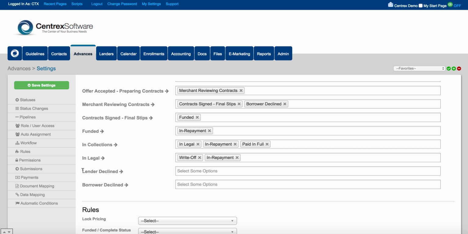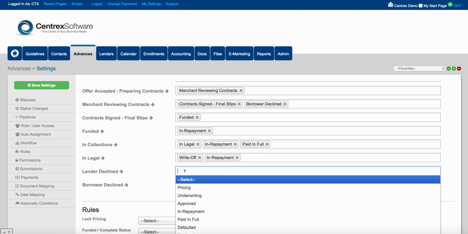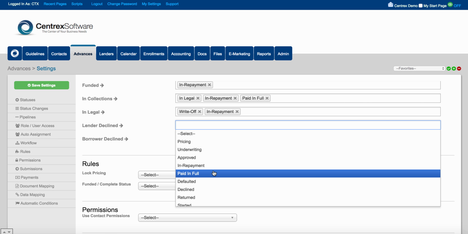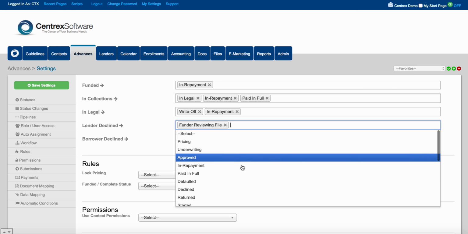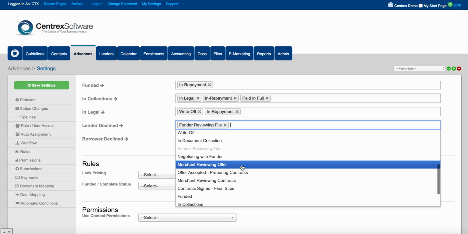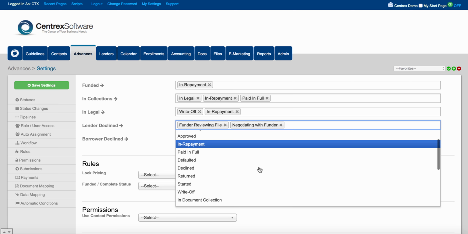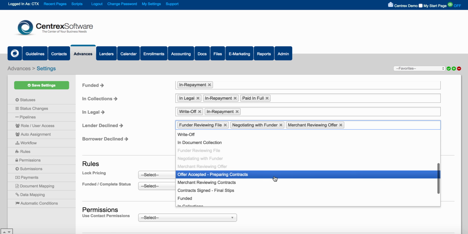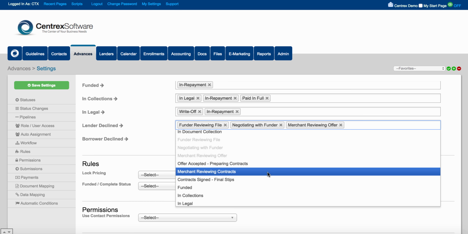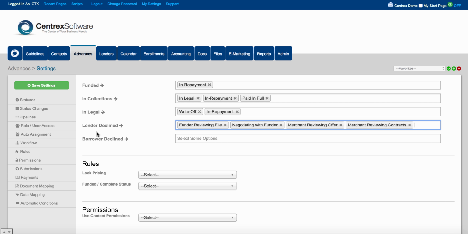Okay, once the lender has declined it, give yourself options here, guys. It can really go anywhere. Once the lender's declined, it could go to funder reviewing file. It could go back into negotiating with funder. It could potentially go back to merchant reviewing offer. And it could potentially go back into merchant reviewing contracts. If a lender declines something and the broker pulls a really cool move and pulls that file out of decline, it can really go anywhere. Okay, so you can put options here.